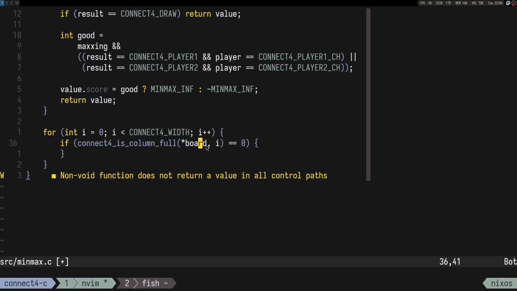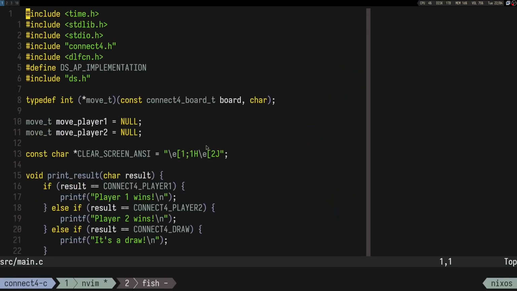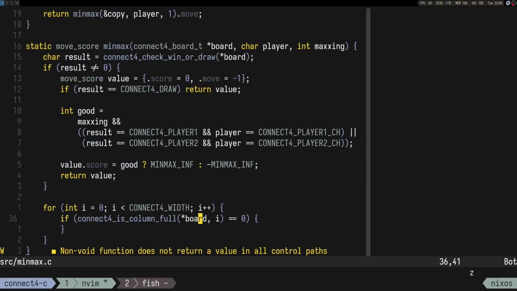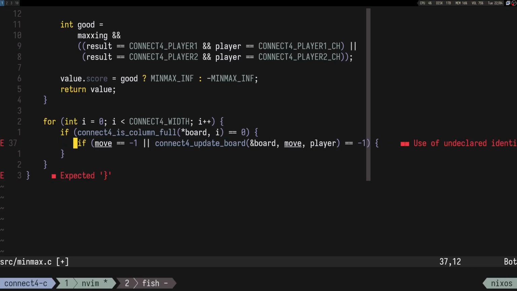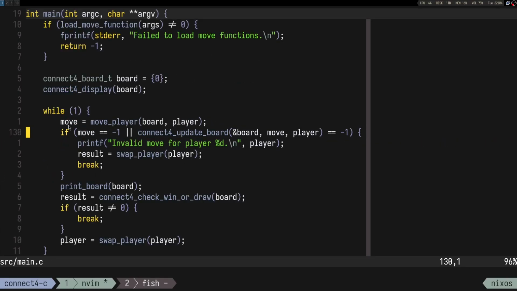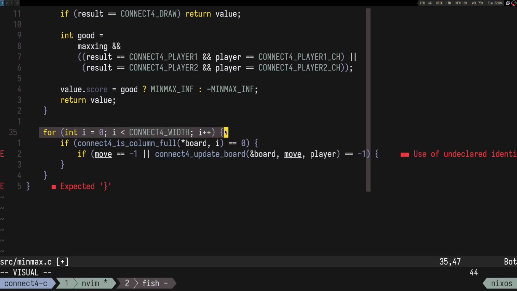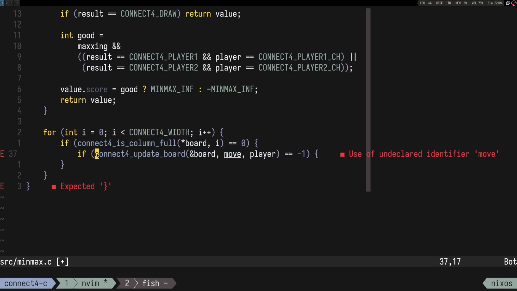So that's the idea. Let's copy something else from main, which is this one. In main, the difference you can see here is we choose one move and we play it. In minmax, we are going to go through all the moves or all the columns and play all of them. But we have to be careful. Here we update the board.